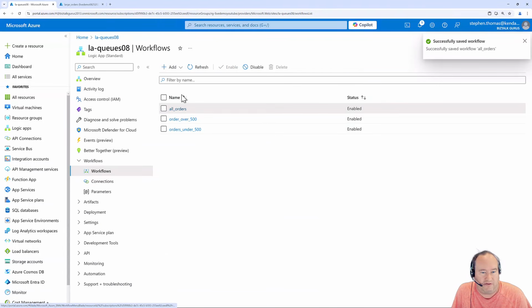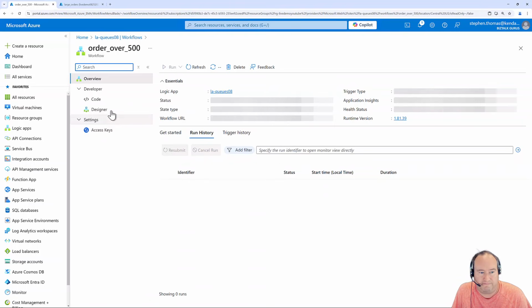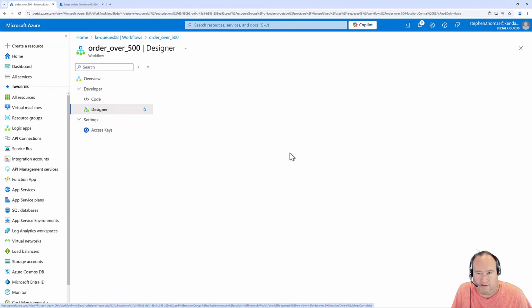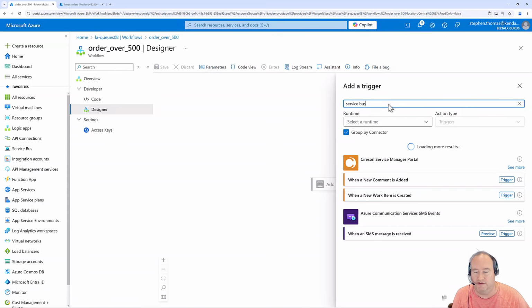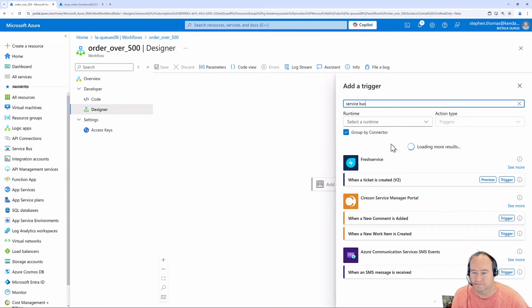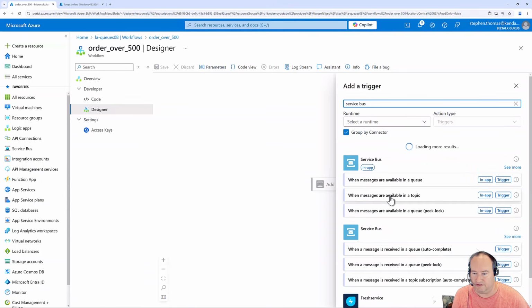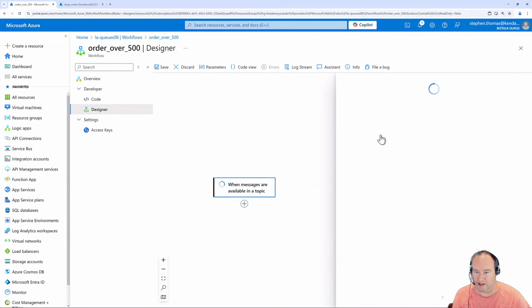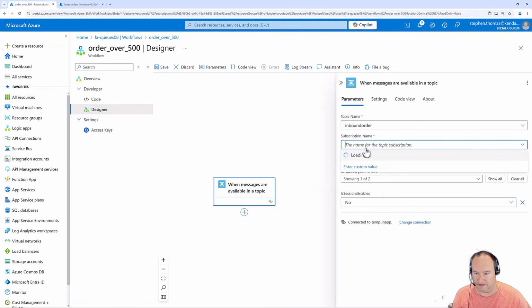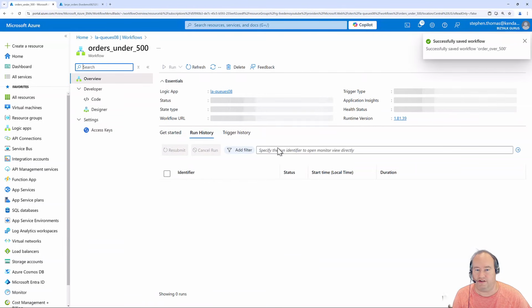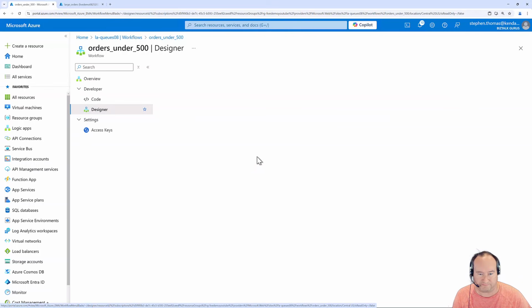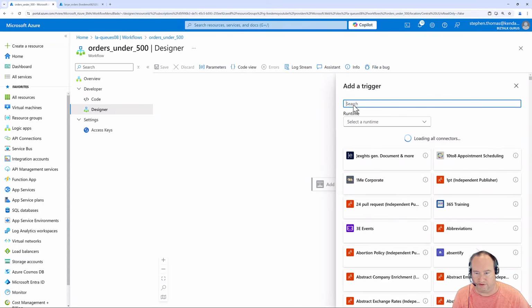And I'm going to jump over here and do the same thing for orders over 500. And jump into the designer, add a trigger, again, search for service bus. In-app connector going to a topic. Select my topic. This one is going to be large orders and hit save. And do the same thing for my orders under 500. Go into designer and add trigger.